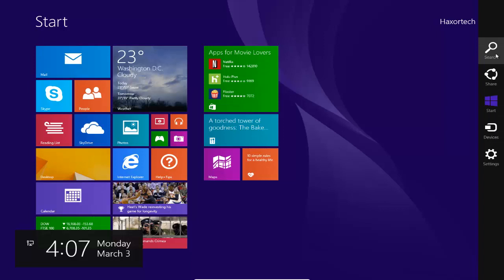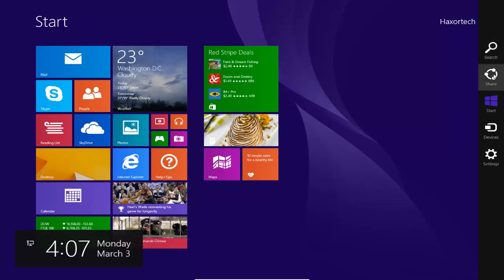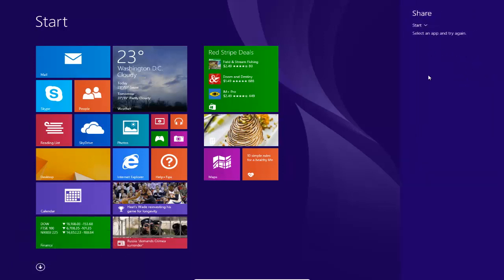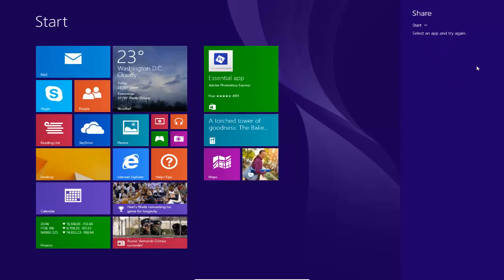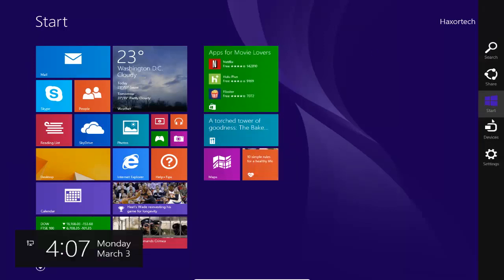We can just start typing something and start, or we can click on the search button here to go ahead and start searching for something. We have the share menu. This is going to allow us to connect with things like Facebook and Twitter, our social applications. We also have this start button here, which we can use in any interface.